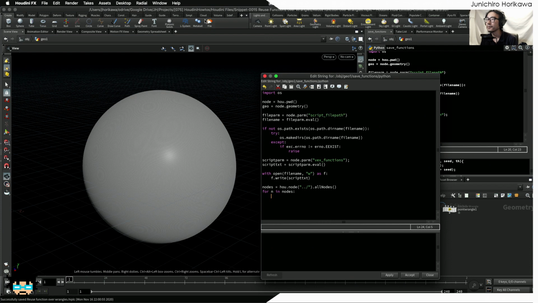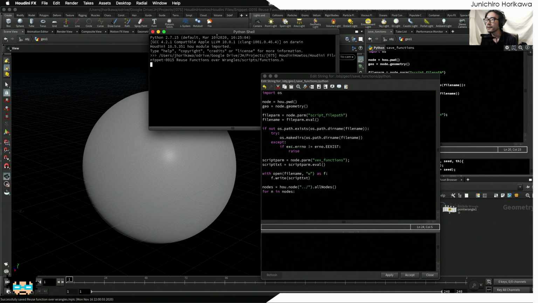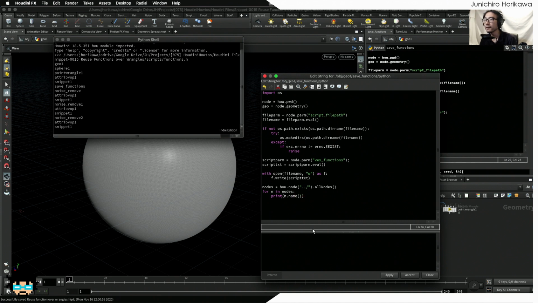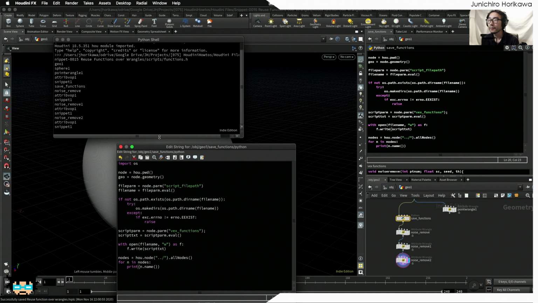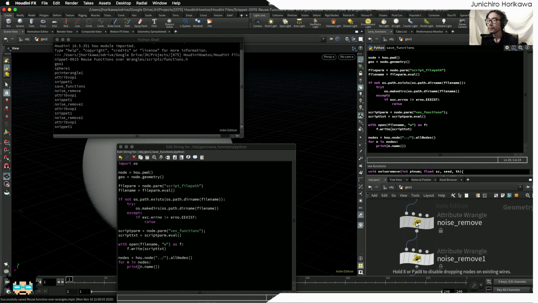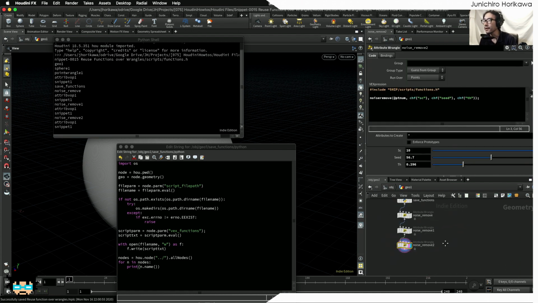Now first of all, let me try opening the Python shell again and print out the name, to see what kind of name I got, accessing the name property. Now here is the list of all the nodes inside this geo1 node, the geometry network. And the one that I want to access is not actually those wrangles, but the one that's inside each wrangle. There's a VOP network inside each of the wrangles.